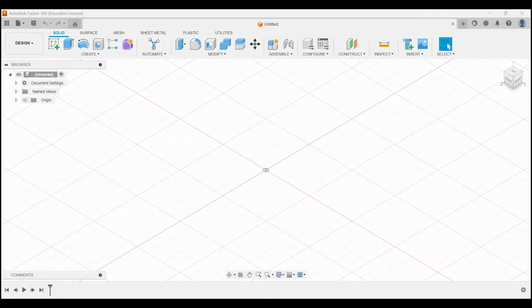Today we're diving into the Fusion 360 interface, and I know it might look a bit daunting at first, but don't worry, I'm here to guide you through it. Let's get started.